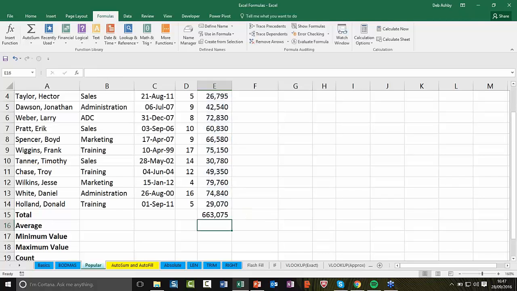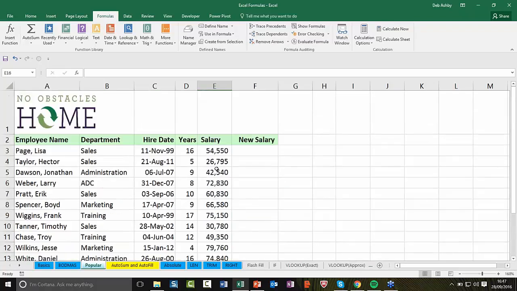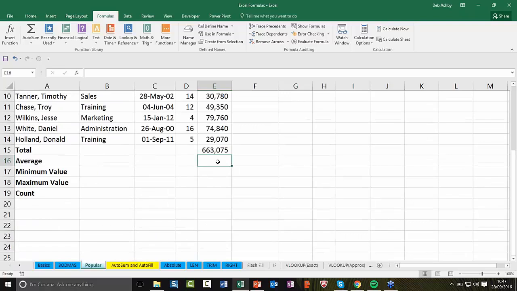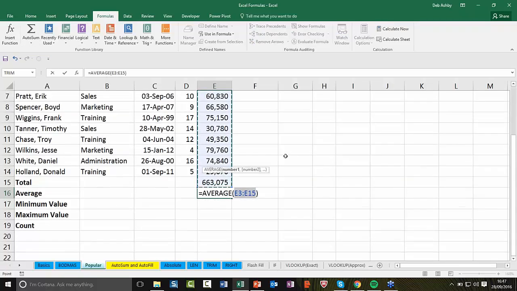And then you can press enter to give you your answer. The same thing works for average. So if I now want an average of all of the salaries, I can do the same thing. I can go up to my auto sum, select average, but you can see now what I was talking about. It's included the total in the cell above. I don't want it to include that total. I only want to find the average of the actual salaries.